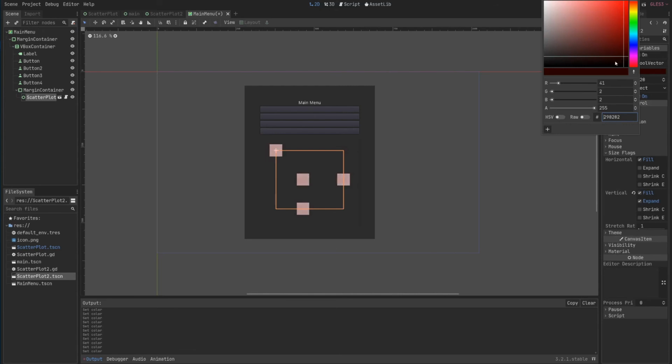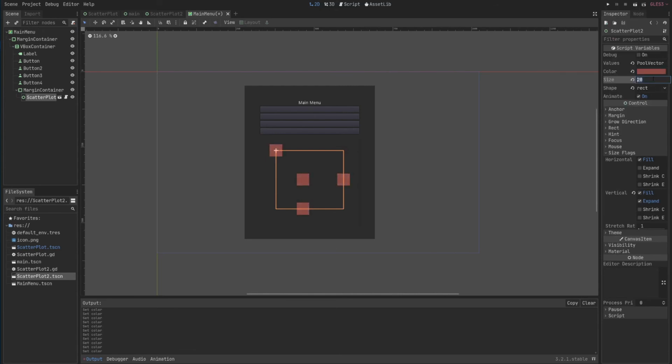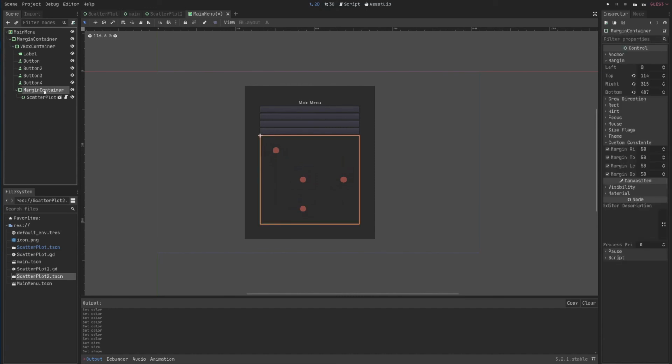I can change the color, it animates, I can change the size. And it was already like this, I believe, yeah. Or make it smaller. And I can also change the shape. Now we have a scatterplot that you can use in your application, in your game.